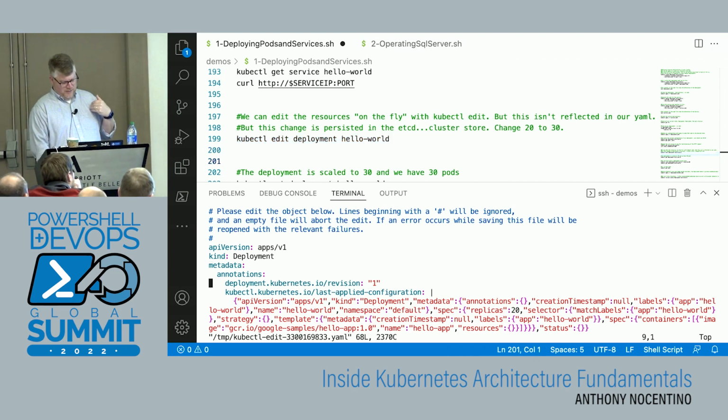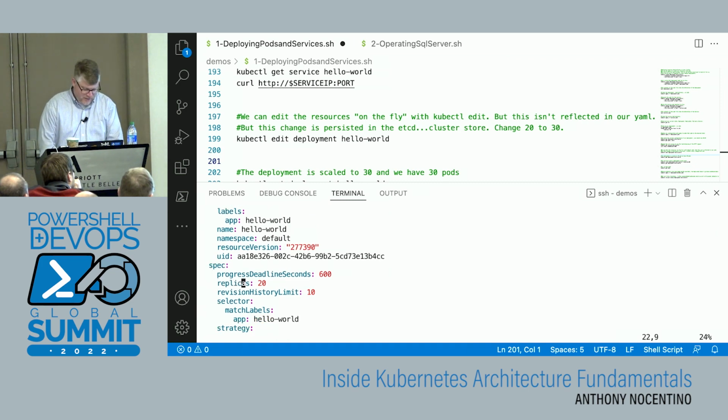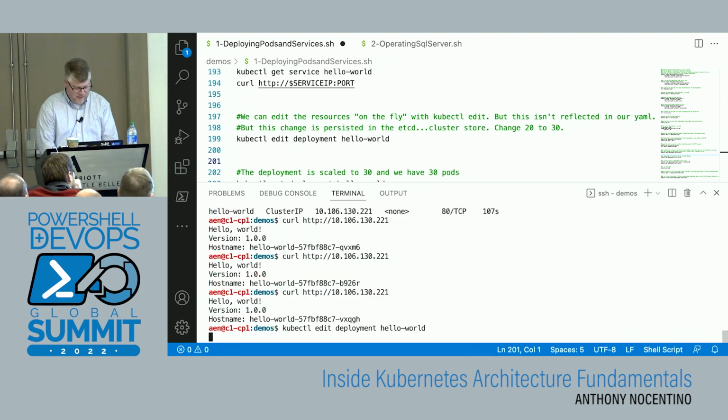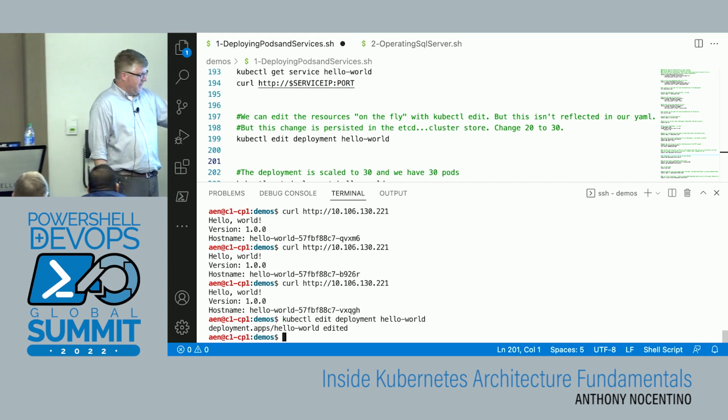And generally, the more impressive thing about this demo is that I can exit it without fighting with VI for 20 minutes. But what I'm going to do here is change replicas from 20 to 30, and that's actually going to send that back into the API server or make the change. So here we can see edit it.